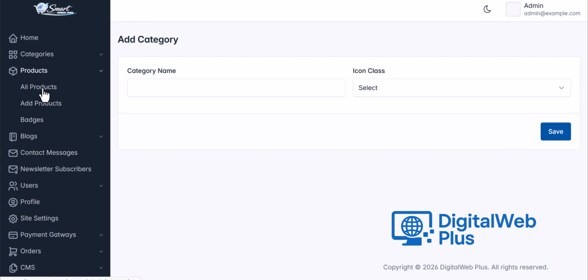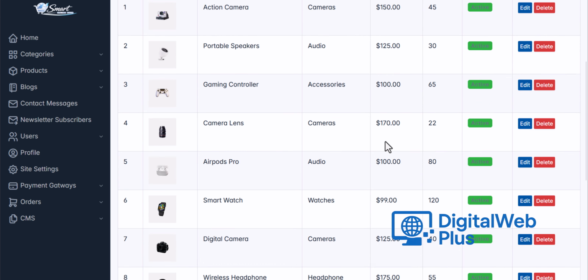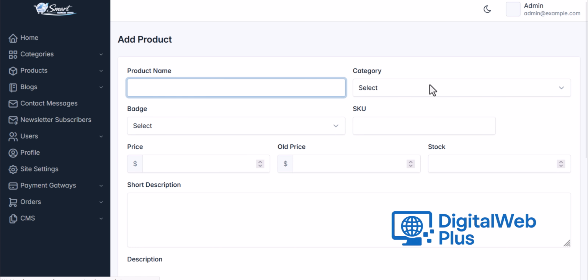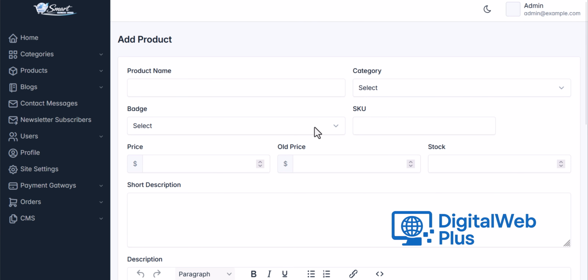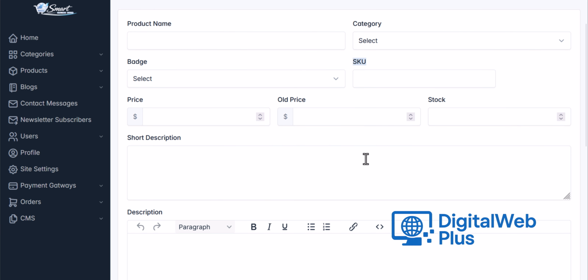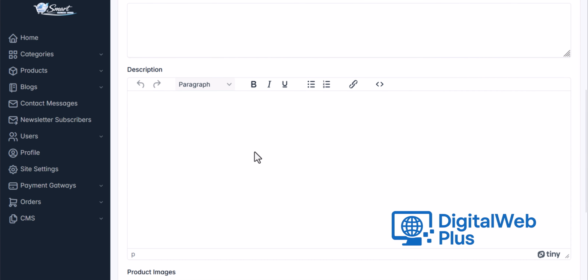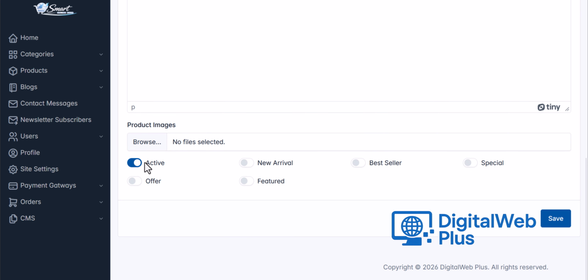Now we have product. Under product, I'll click on all products, and you can see the list of all the products currently here. You can create more products by clicking on add product. You put the name of the product, the category it falls into, then a badge, which I'll show you shortly. Then you have the SKU, that's the stock keeping unit, and the price. In case the price has changed and you want to give a discount, you can put the old price and the current price. Then the stock, and the short and long descriptions. Then there is some other information: active, new arrival, bestseller, special offer, and features.